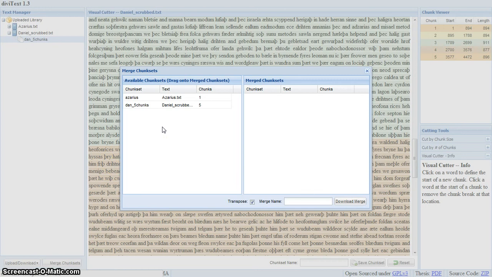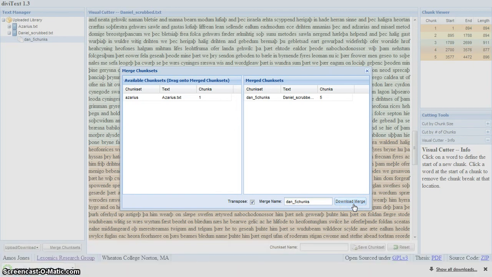To merge the chunk set, simply drag the chunk set from Available Chunk Sets on the left to Merged Chunk Sets on the right. Give your merge a descriptive name, like Dan_5 chunks, and click Download Merge. The file produced will be a merged TSV file which can be viewed in Excel and used to create a dendrogram using TreeView. diviText appends merge_transpose in front of the name of your merged chunk set to create the name of your downloaded file.